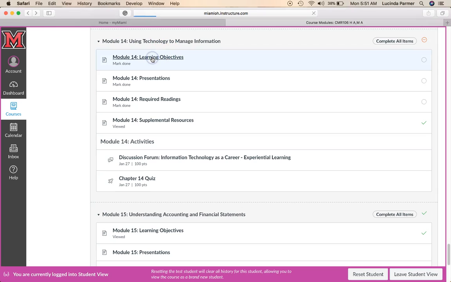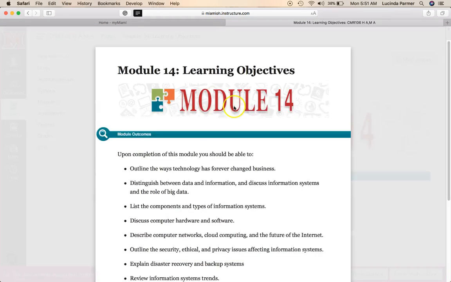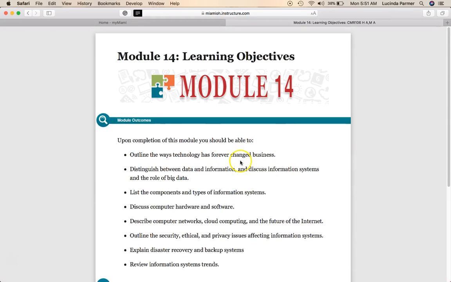So let's look at the learning objectives. We're going to look at how technology has changed business. We're going to look at the difference between data and information systems, and the role of big data. Data is just kind of raw information, like your sales. It's just raw data points, but then it has to be converted to make some sort of story about what's going on in the organization.